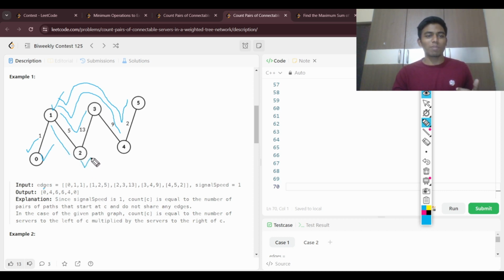Suppose if we pick 2 and 5, then it is going to have a common edge, that is this one. So we cannot pick those servers. So we are going to pick only these 4 servers, and then we are going to pick this particular server. So that will be the intuition. So let's focus on the intuition now first. Similarly we'll get the answer for this as well.